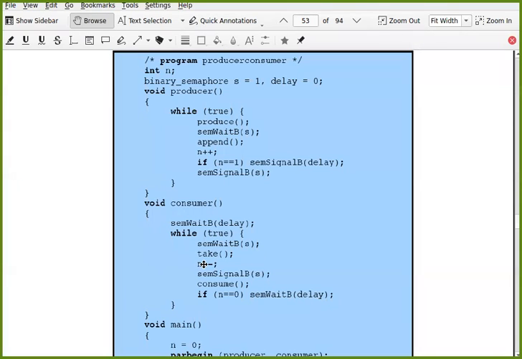If it is allowed, then it will take the item, reduce the n value because it has consumed one, so n minus minus, and then it will signal S that okay, I have consumed, so I will release this critical section. And then it will consume because this is a local function. It also needs to wait again: if it has consumed the item and no new item is left to be consumed, it will check if n equal to 0, and I need to wait till producer signals.